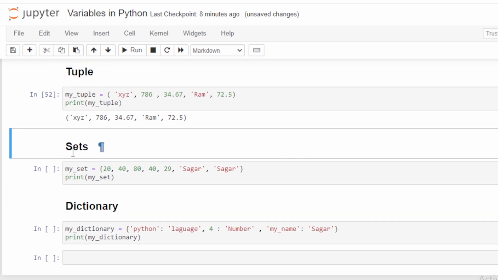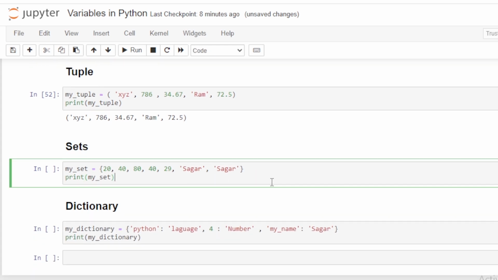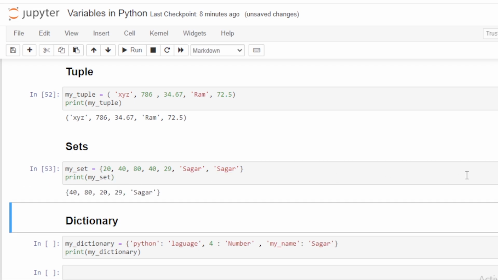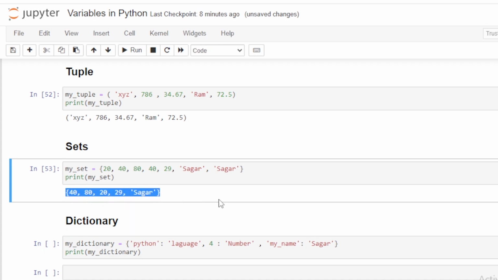Now we will move to the next data type, which is sets. Sets are similar to lists and tuples. They are used to store multiple items in a single variable. But you also need to keep in mind that sets do not allow duplicate values. That means while declaring a set with duplicate values, like 40 in this case or the string Sagar in this case, it won't give you any error. But when you run the code, it will only pick up unique values and form a set of unique values only, like this.